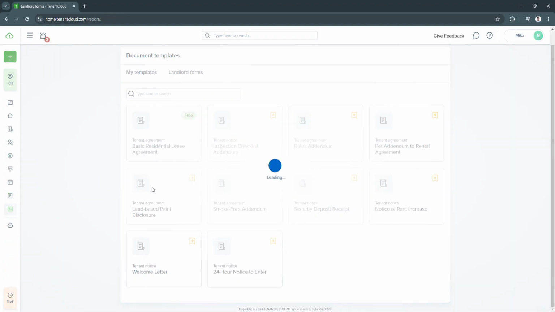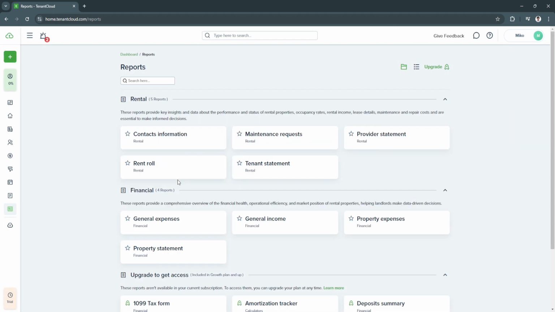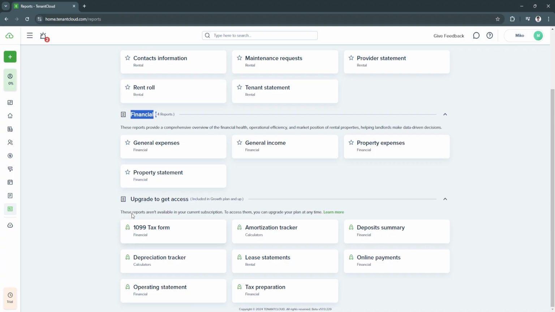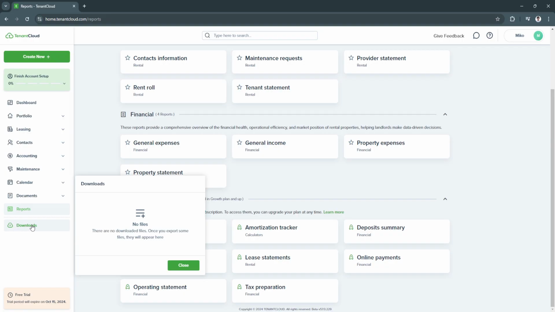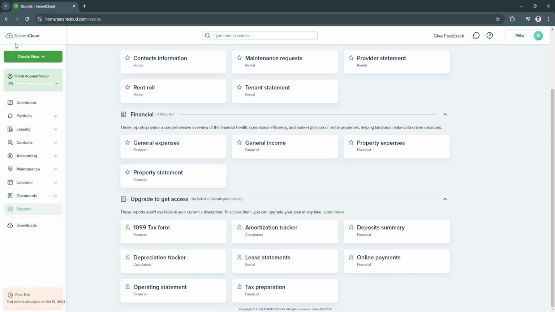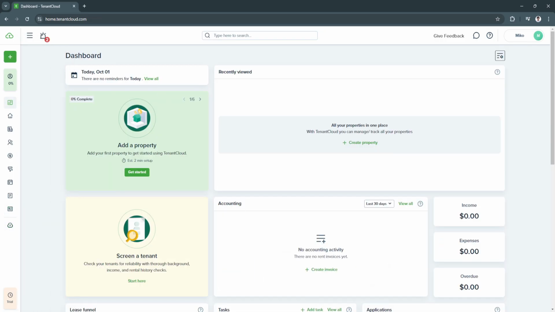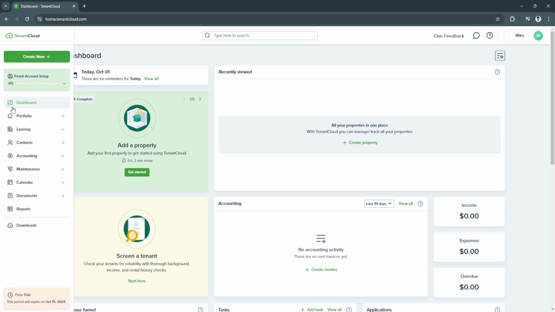And now next is reports. From here, you'll see all of these reports for rental, for financial. And also you need to upgrade to get access to this, such as the 1099 tax form, the lease statements, online payments, tax preparations. And next is download. So from here, if you downloaded files such as documents, you will see it right here in your downloads. So that is all of the features and basics of Tenantcloud.